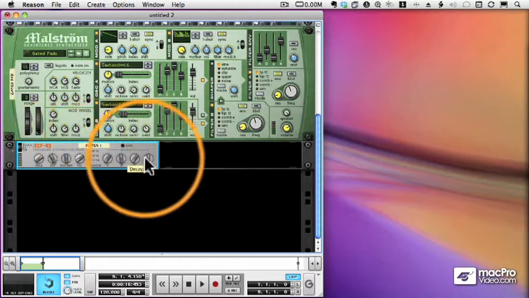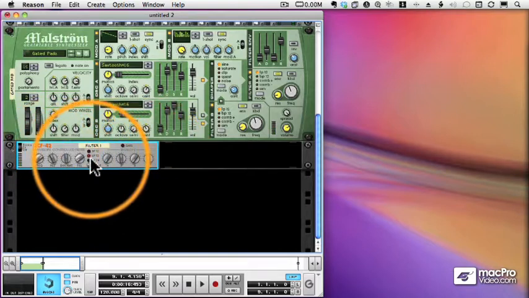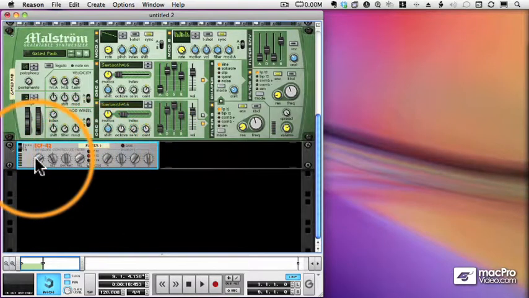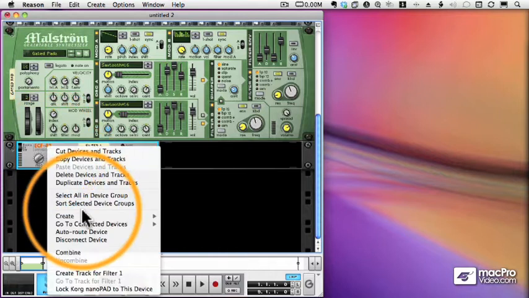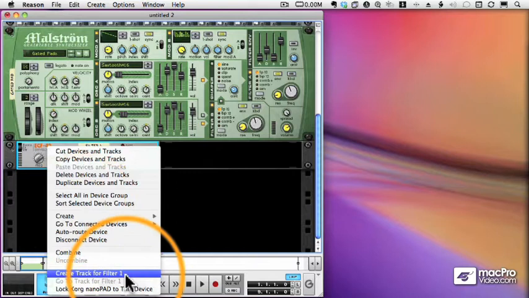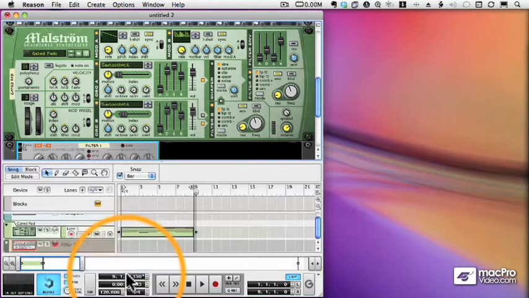Now, just like instruments in Reason, you can automate effects. How do we do that? Well, the first thing we need to do is create a lane for them, because they don't automatically create a track or a lane. And we can do that from the context menu here, Create Track for Filter 1. And there it is, right there.